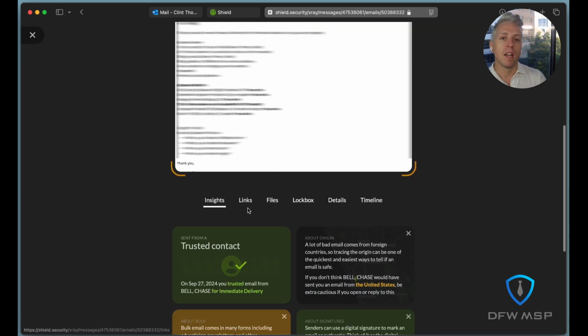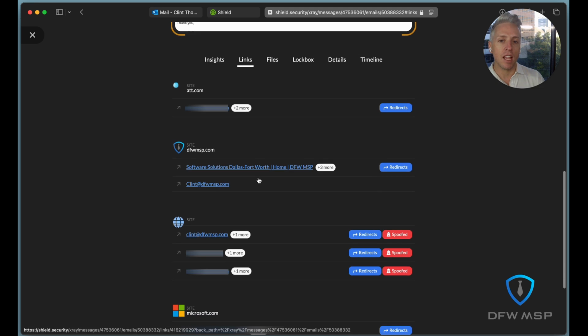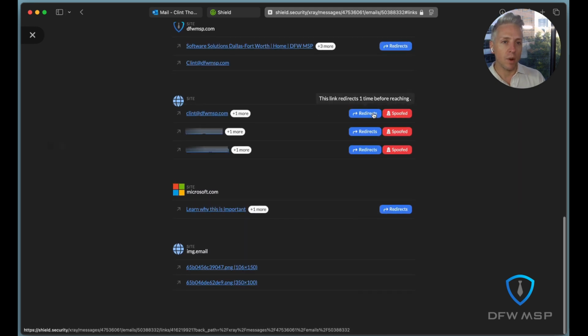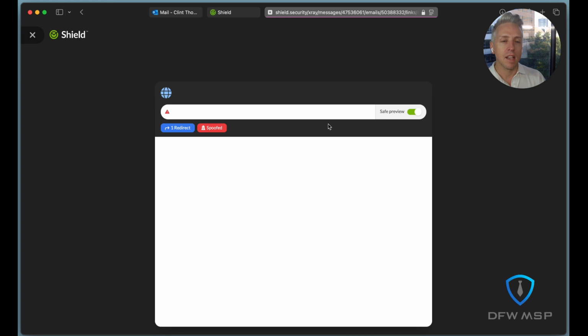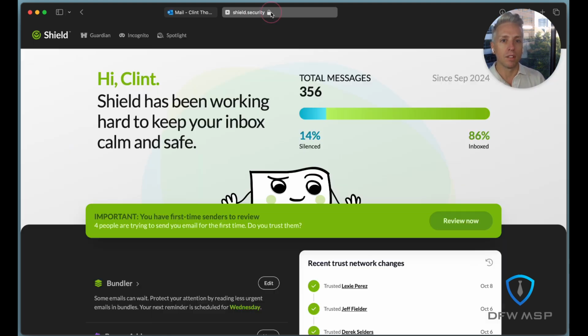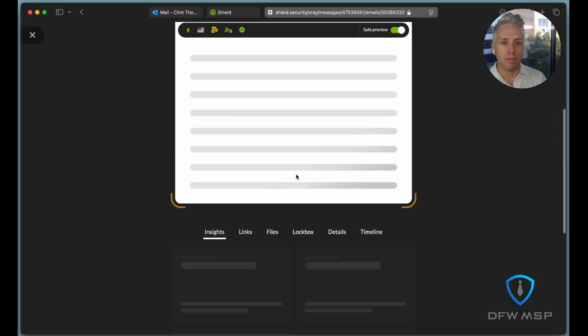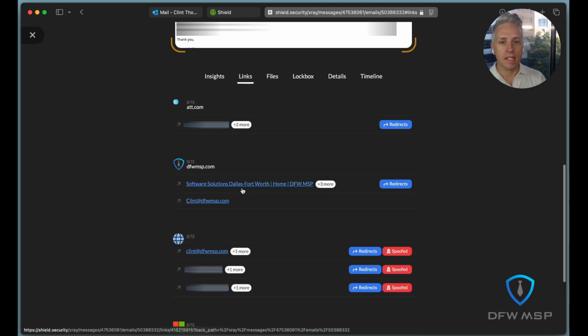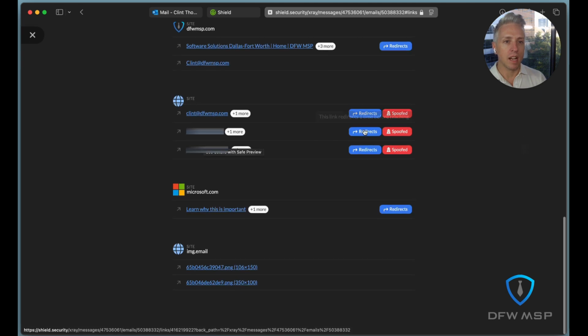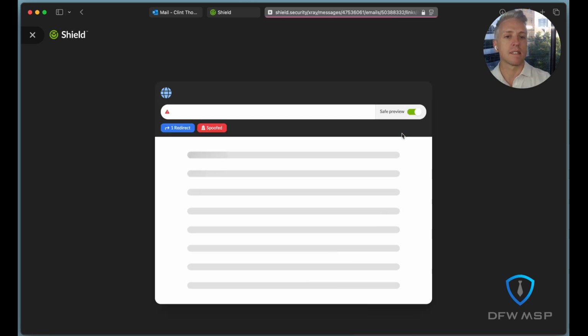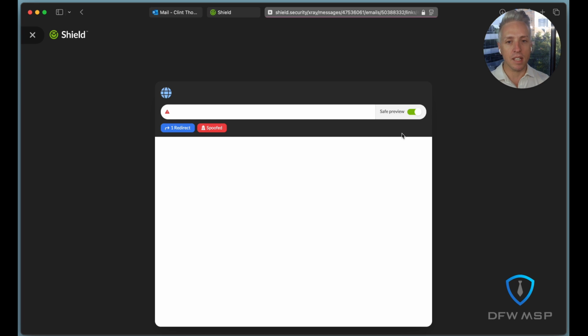So looking at this email, if we go to links, it's going to show me the links that are in this email, as well as if there are any redirects. And if we click on these links, we can actually open them up in a safe window so that we can see what's going on. So let's go back to that. And if we go back down to links, we can see the links. We can see this has been redirected. We can click on these. These, it says, are spoofed because it's not going to the place that it says. Not necessarily a bad thing.